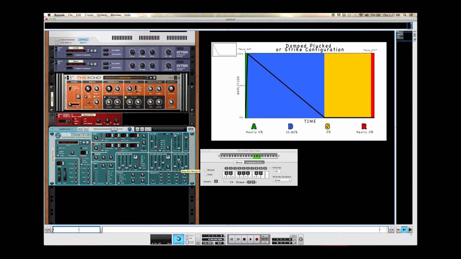Now, what happens if we release the note before the decay time has run through its decay phase? Here's what will happen. See, the note pretty much stops almost immediately. That's because this release time is set really low. Generally, whenever you release a note, that's when the release time starts. You take your finger off the key, it goes to the release time.